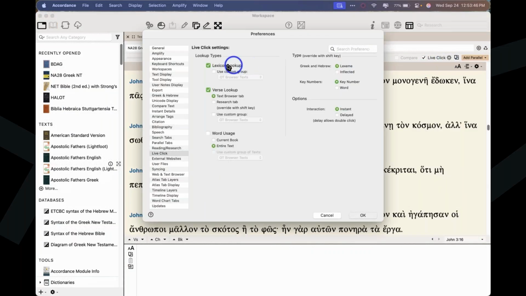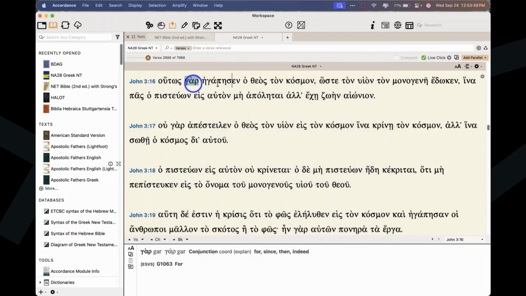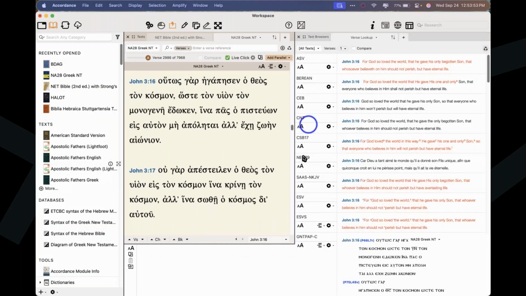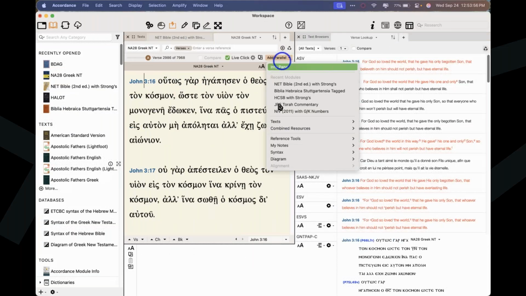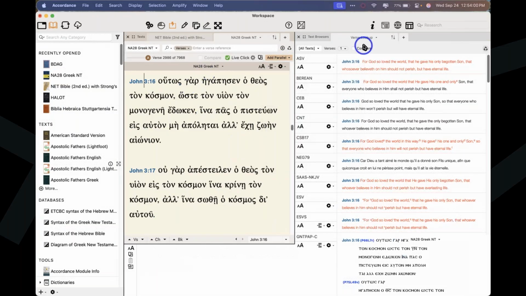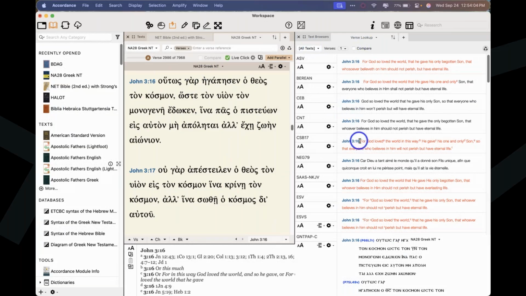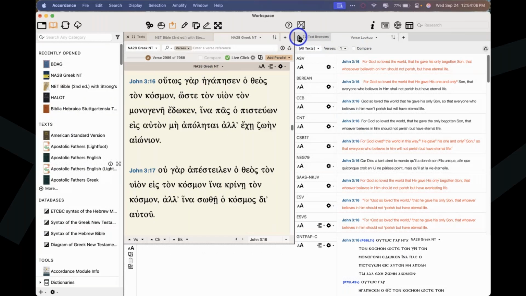Live click also allows you to do a verse lookup, which is kind of like lexicon lookup, but for verses, John 3:16 in all my translations. Yeah, I could have opened up Parallel Pane and fit as much as I wanted to, but I can also live click and see it in all of my texts, not just translations. All of my texts that have John 3:16 will show there.